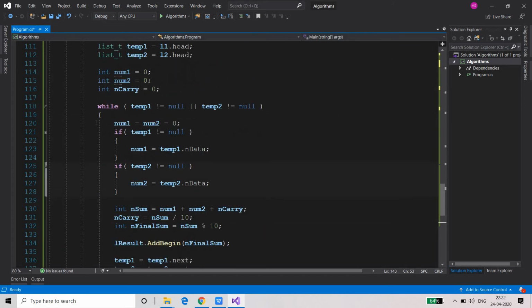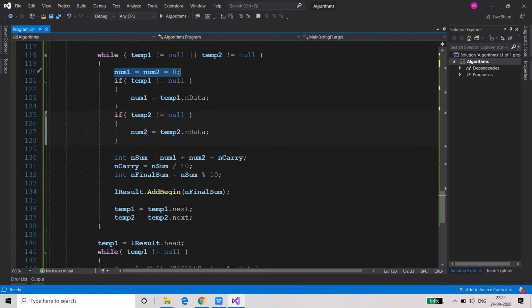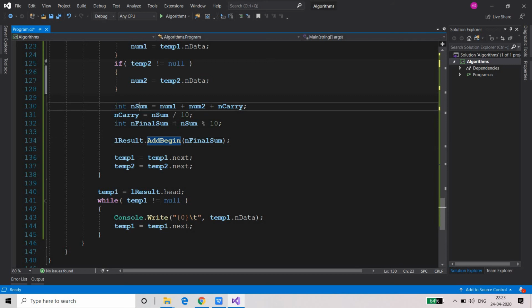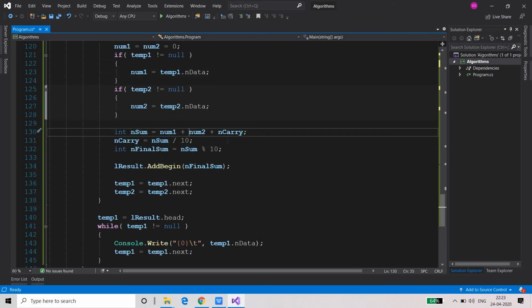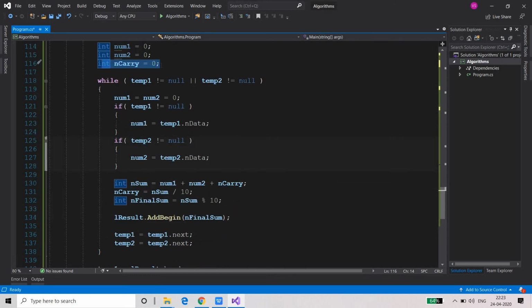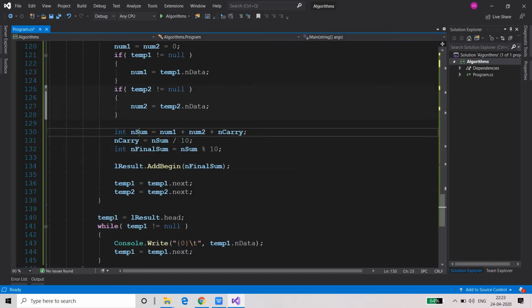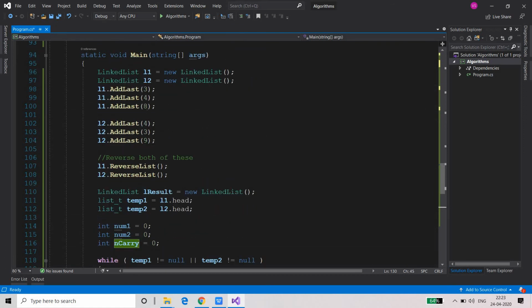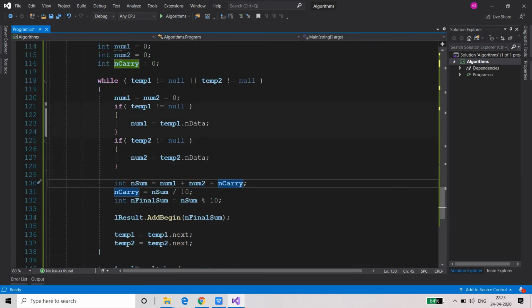So let's understand this logic. num1 and num2 both have been initiated with 0. If temp1 is not equal to null, then I have taken the data from temp1, and if temp2 is not equal to null, then I have taken the data from temp2 dot data. Then to find out the sum, I have added num1, num2 and carry. Initially the carry is 0. When your loop starts for the first time, it will be 0. So sum will be num1 plus num2 plus carry. So first it would be 9 plus 8, 17, and carry will be 0.